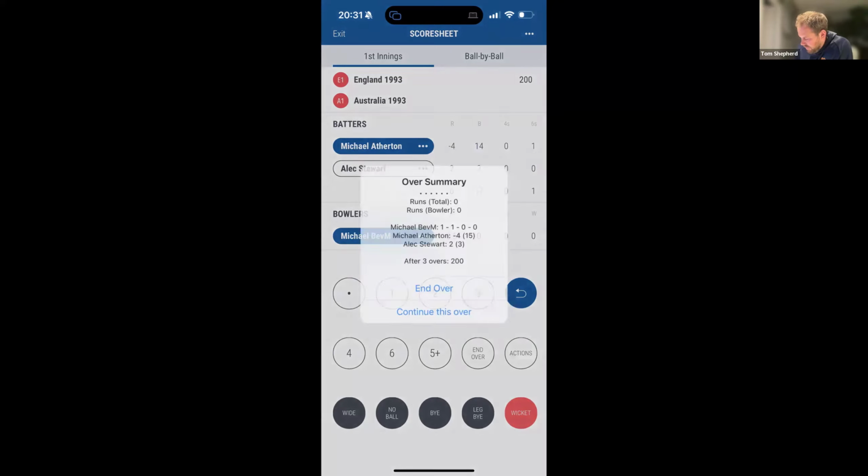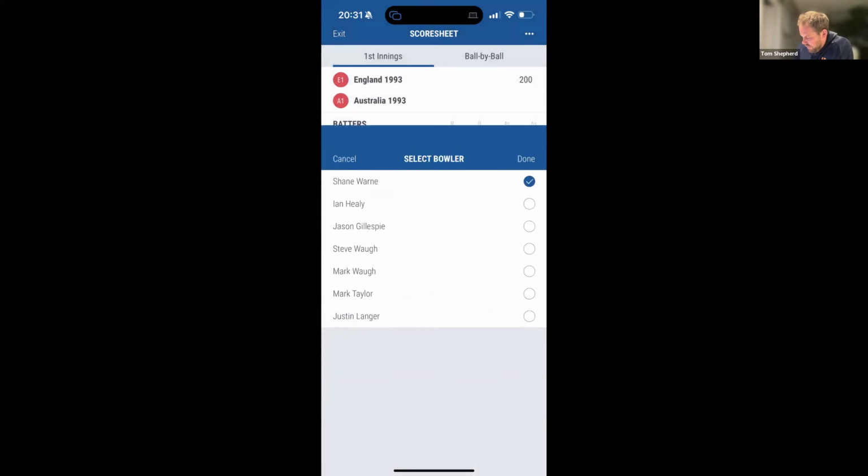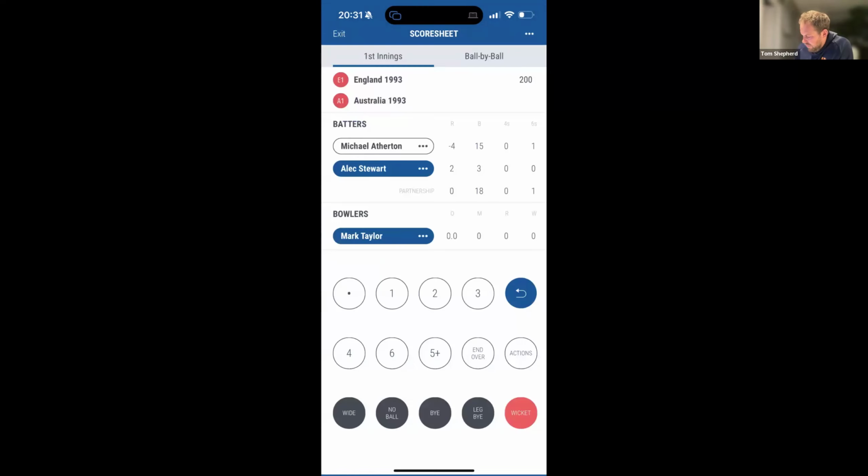Okay, so there we go. Dot ball and the over. Actually, let's put Mark Taylor on for a bowl, just because I want to show you what's going to happen next. Okay, so how many overs have they faced now? They've faced 3.5 overs. So at the end of this ball, it should come up and tell me that it's the end of the pair.